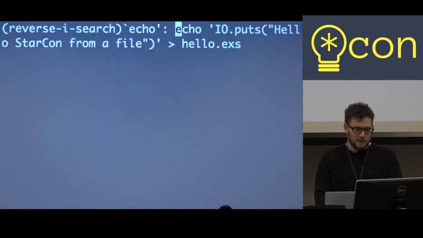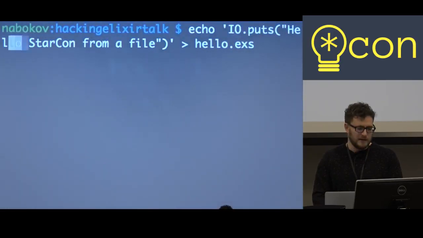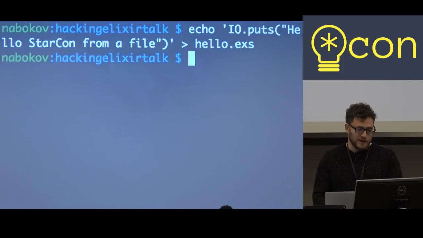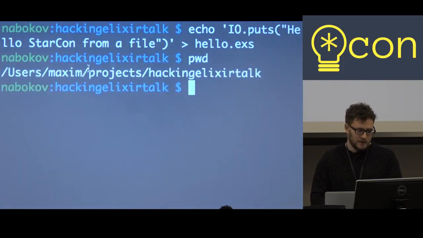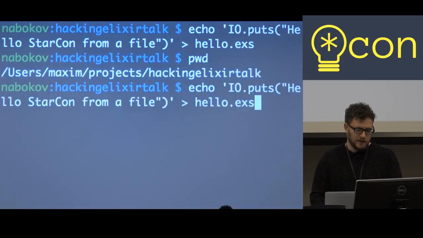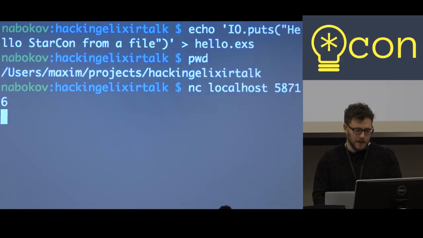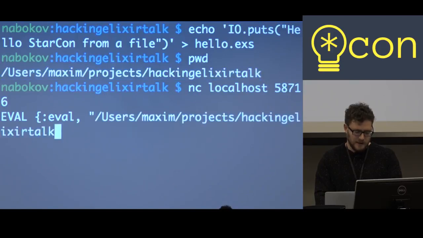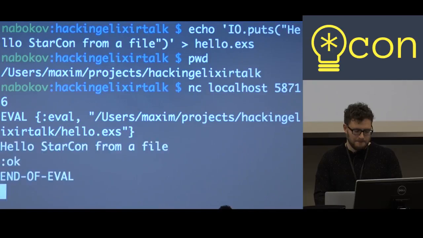So let's say hello StarCon. We'll put it into hello.exs. Okay, see if this works. So now I'm going to give it a path. And the file is called hello.exs. Okay. So I put that output, and I put it back on the socket.